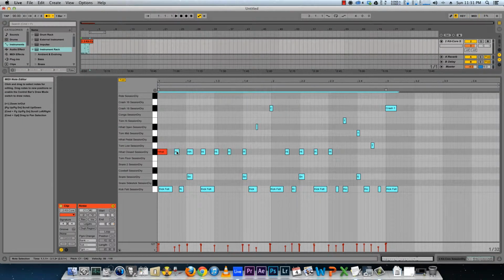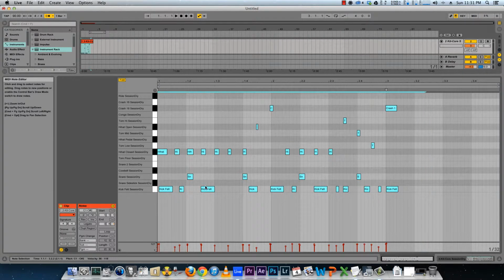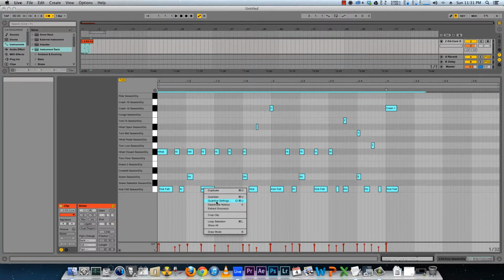So it seems like everything's a little bit fast, so I'm just going to move everything to the right a little, just slightly. So it sounds alright, but it doesn't sound like it's on time. So what we should do is highlight everything, right click, and go to quantize settings.